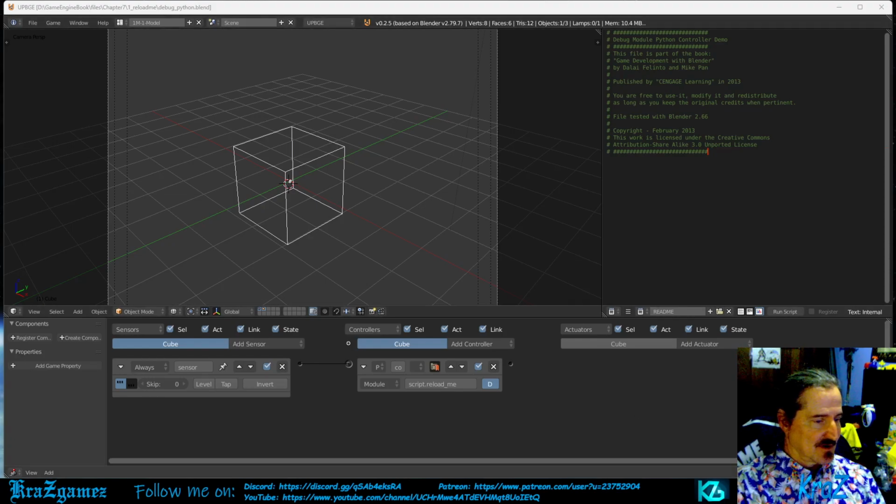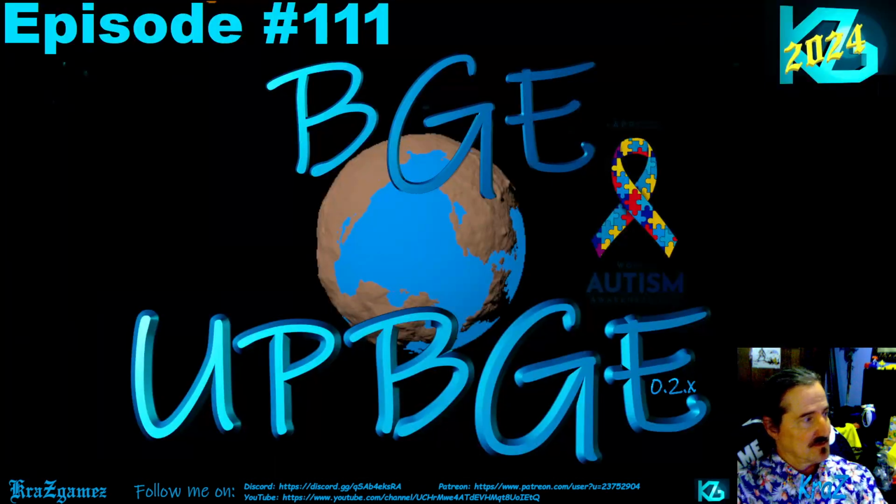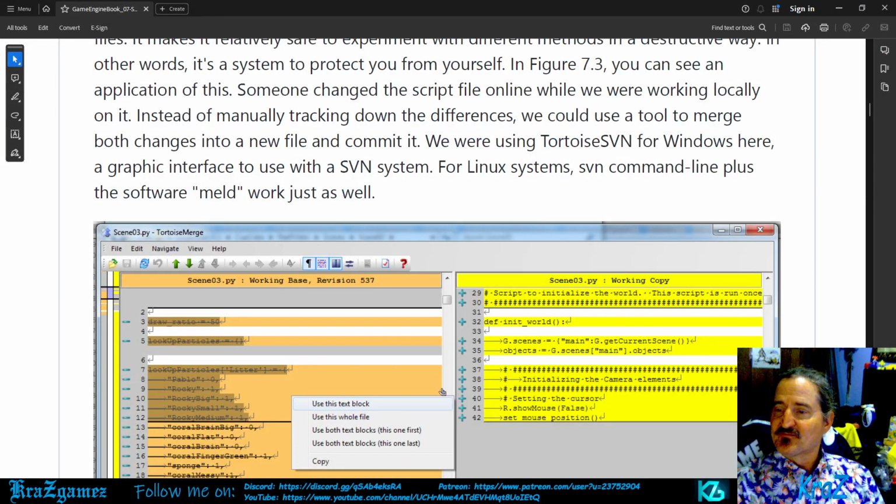Okay, so I'm going to come down here and switch to there. Okay, now this file is what I'm talking about. Someone changed the script file online while we were working locally on it. Instead of manually tracking down the differences, we could use a tool to merge both changes into a new file and commit it. We were using TortoiseSVN for Windows here, a graphic interface to use with an SVN system. For Linux systems, SVN command line plus the software Meld work just as well.